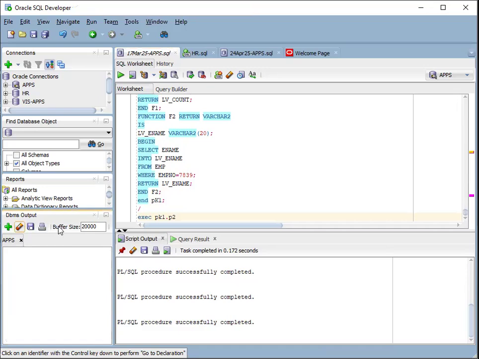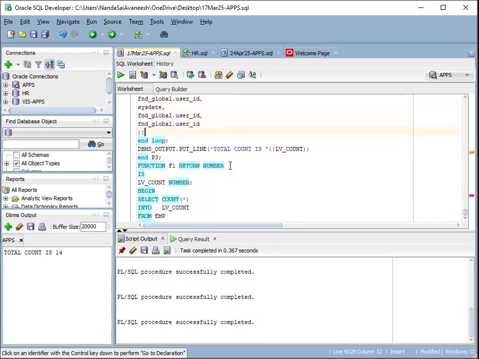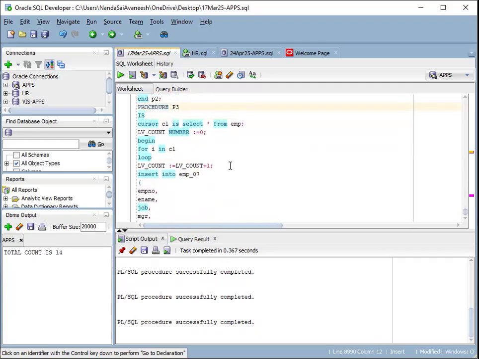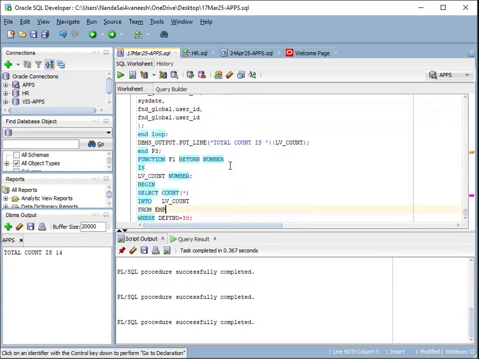Okay. In the same way you can execute pk1.p3. Then total count is 14. What are we doing in P3 here? We are only taking the count here. In P3, the cursor count, LV count, we are taking here, and after that inserting into the employee table. So now we can check this table.